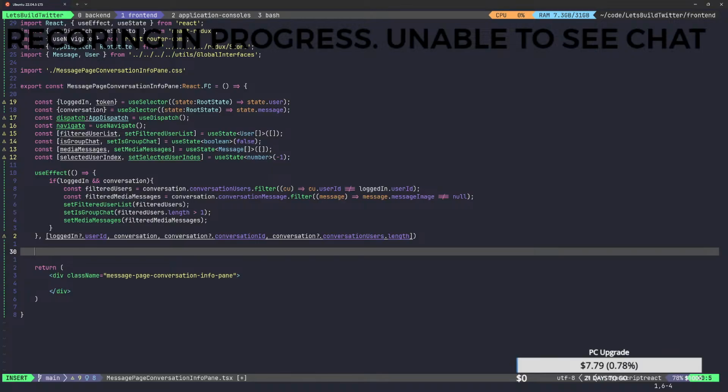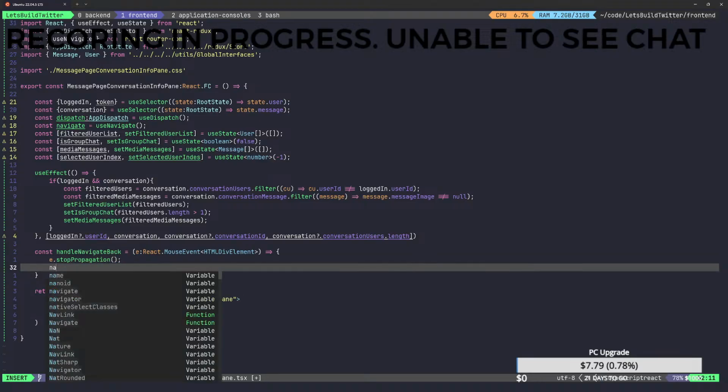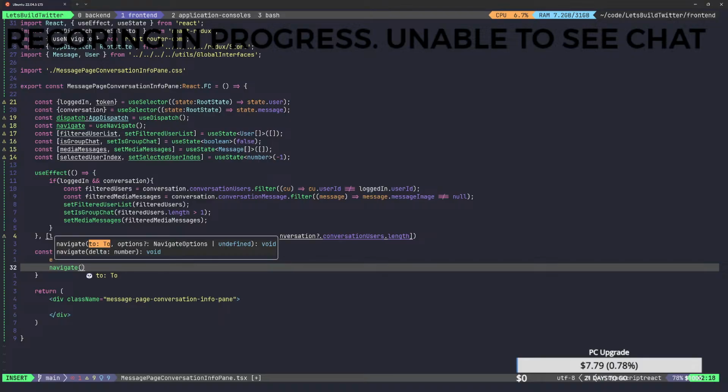Now we have more or less a whole bunch of skeleton functions that we're going to use throughout the component. First, const handleNavigateBack is equal to e: React.MouseEvent on an HTMLDivElement. Here we're going to e.stopPropagation. This one we're ready to go, so we can just call navigate to backticks messages/${conversation?.conversationID}, and that's all we need to do there.